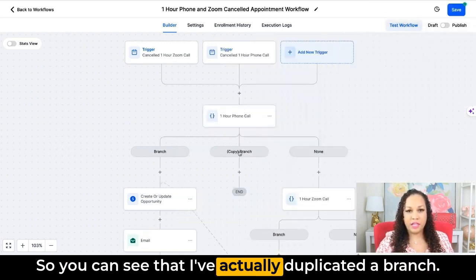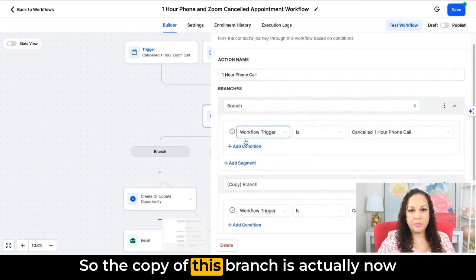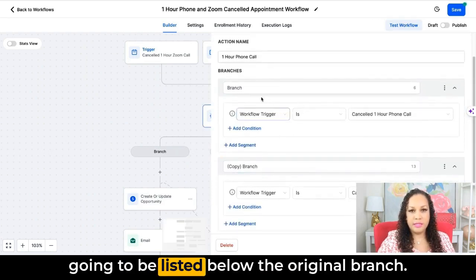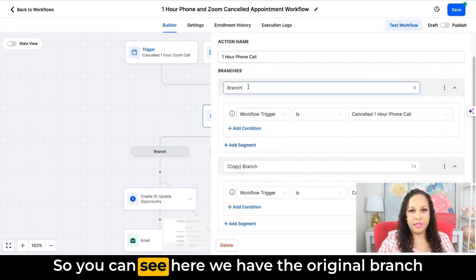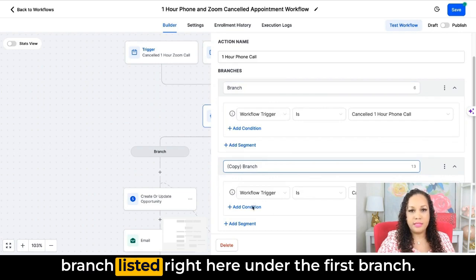So you can see that I've duplicated a branch. Very, very easy to do. The copy of this branch is now going to be listed below the original branch. So you can see here we have the original branch under branches, and then we have the copy branch listed right here under the first branch.